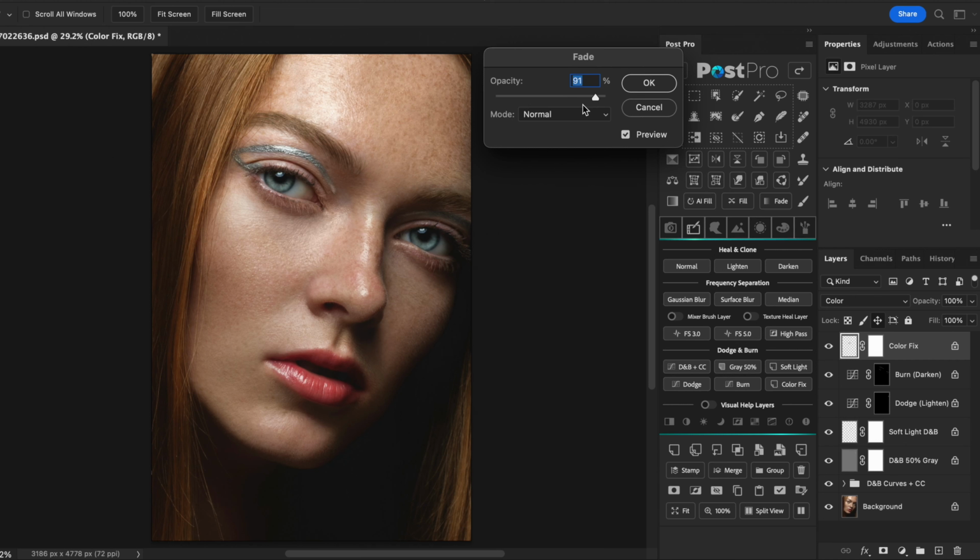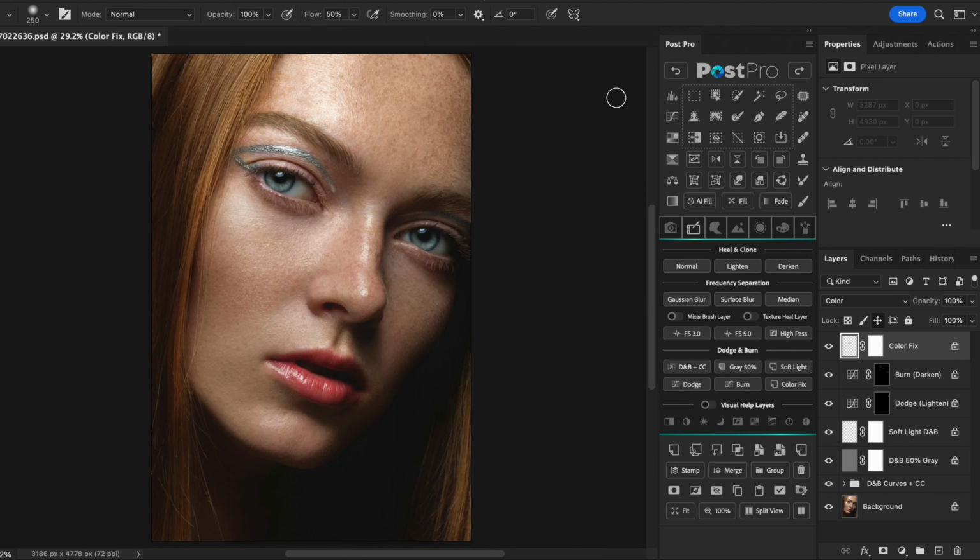In the next video, we'll take a look at the Portrait and Beauty module, which offers high-quality skin retouching, but with a faster and automated workflow.